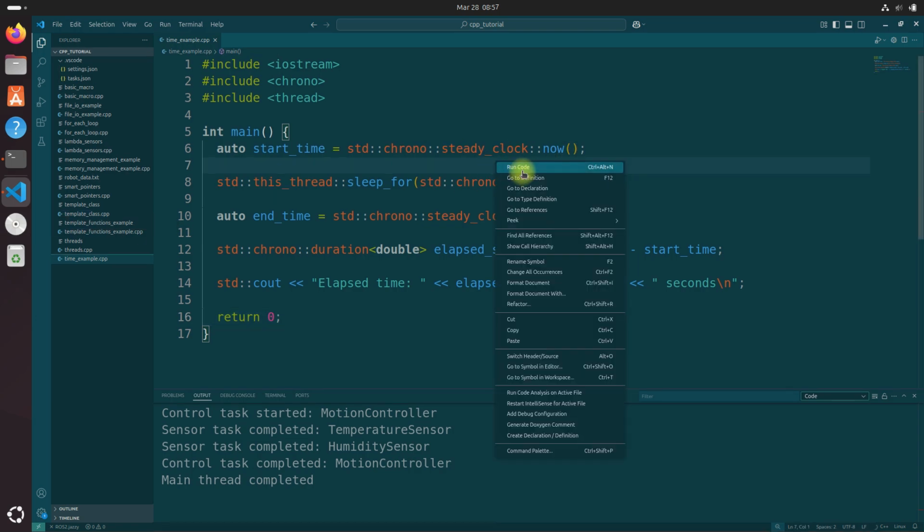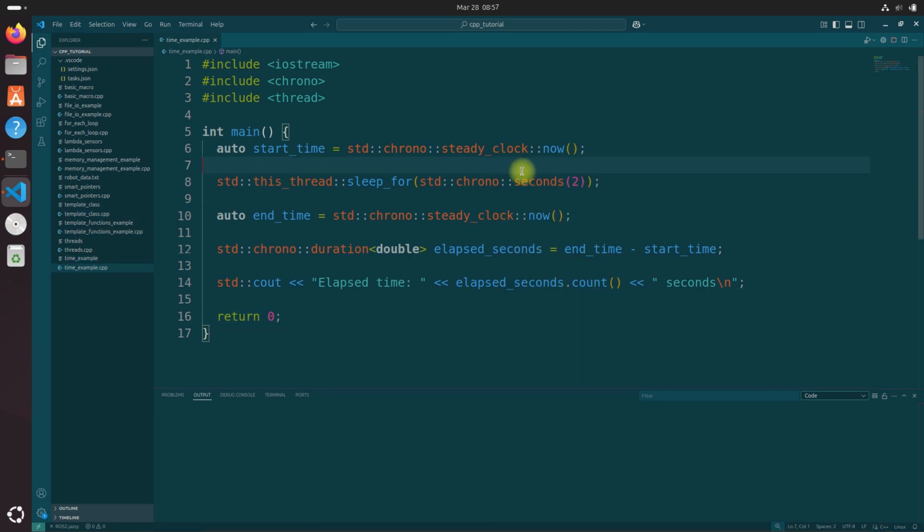Let's run the code. And there we go, elapsed time 2.00318. So you should see the elapsed time printed in the terminal.